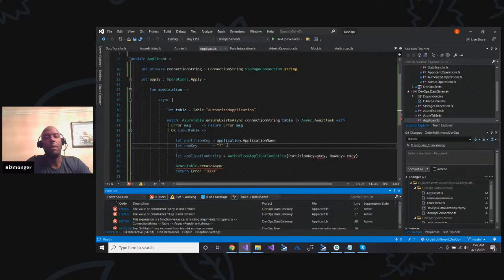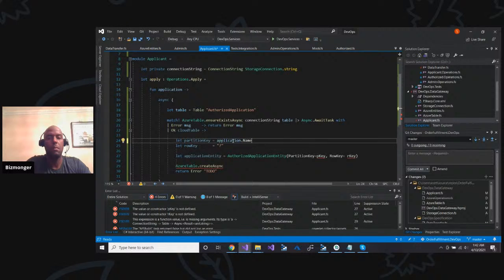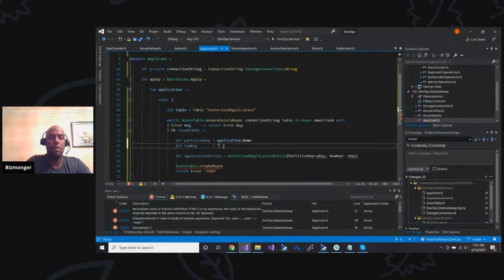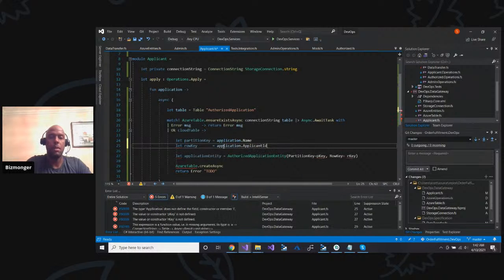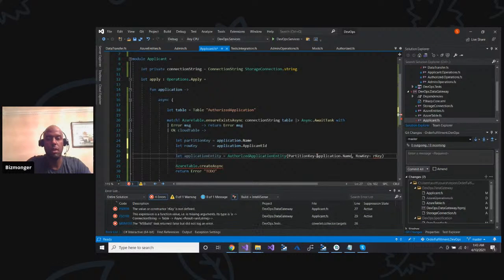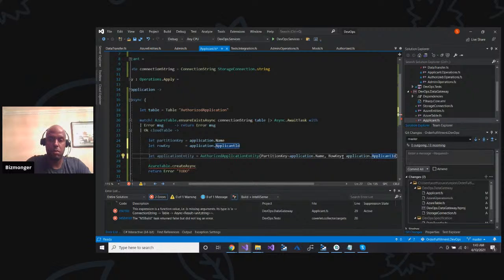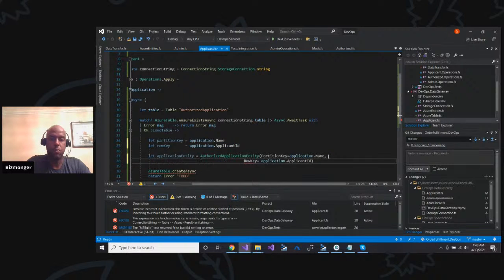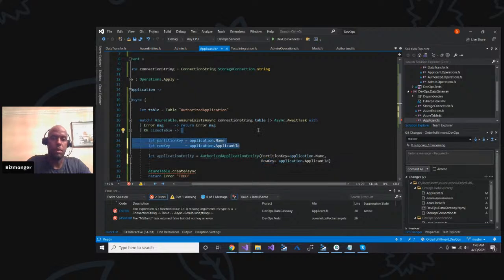I said the role key was going to be applicant ID. So this should be name. This should be applicant ID. Why don't I just do it like this? Hold up. I could just do that. You know, just be done with that right there.